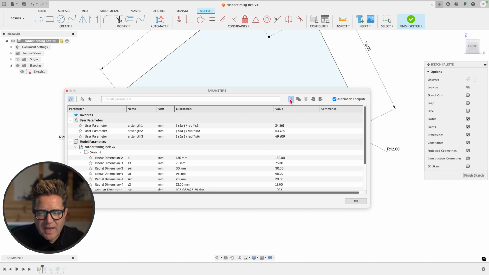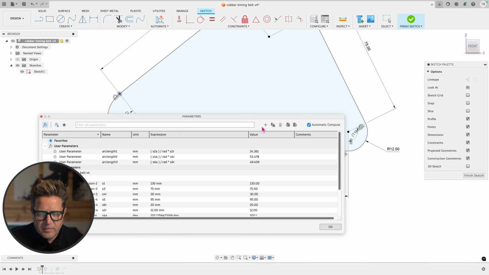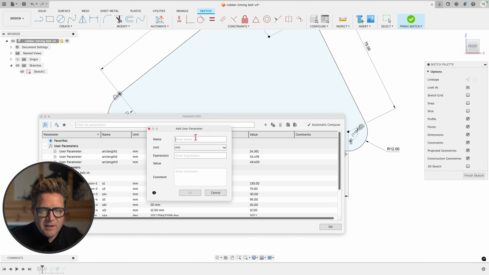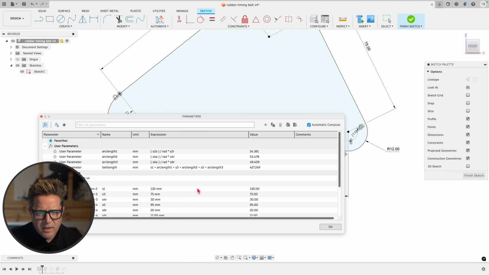So next, let's add the total run. And finally, let's do the full circumference or belt length. Could do belt length, and it's going to just basically be everything added together. S1 plus arc length 1 plus 3 plus arc length 2, S5 plus arc length 3. That should be everything. Let's click OK.